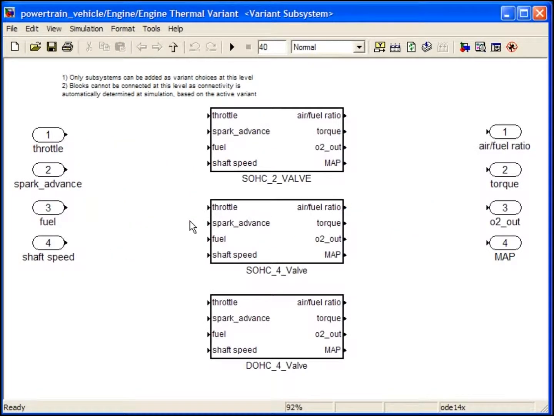You can have multiple variants of your design as different subsystems within a variant subsystem. To define the subsystem interface, add the required number of input and output ports. You don't need to physically connect the input and output ports to the subsystem, as Simulink automatically associates the ports for simulation and code generation purposes. Here I have subsystems for the three different variants of the engine overhead cam design.